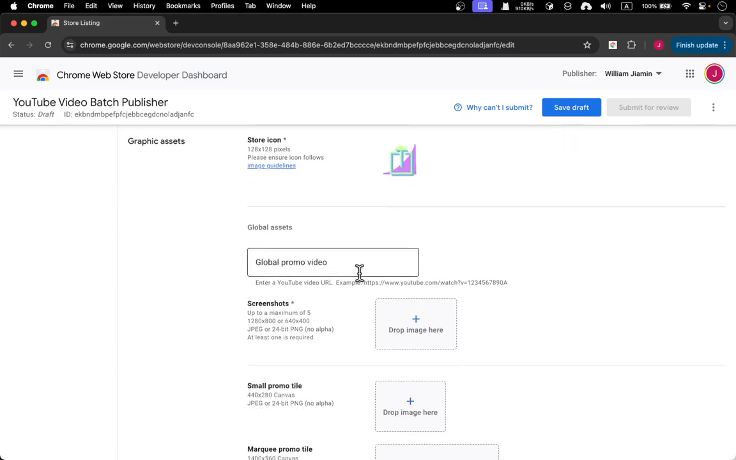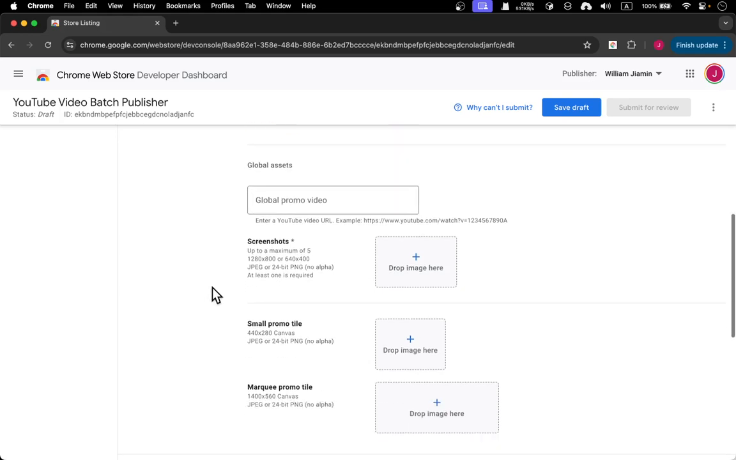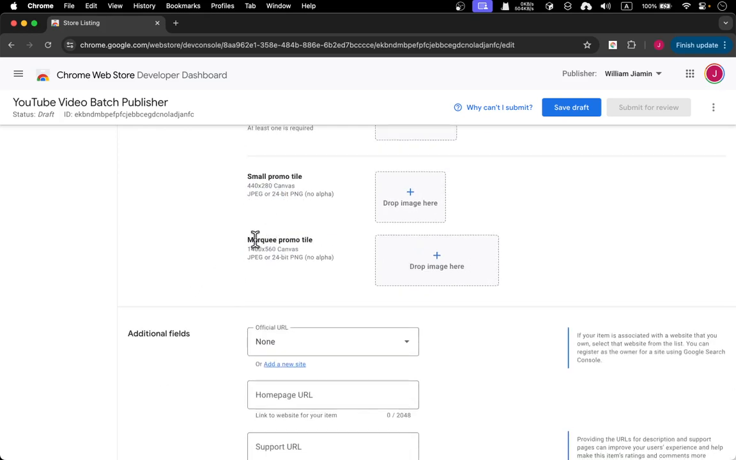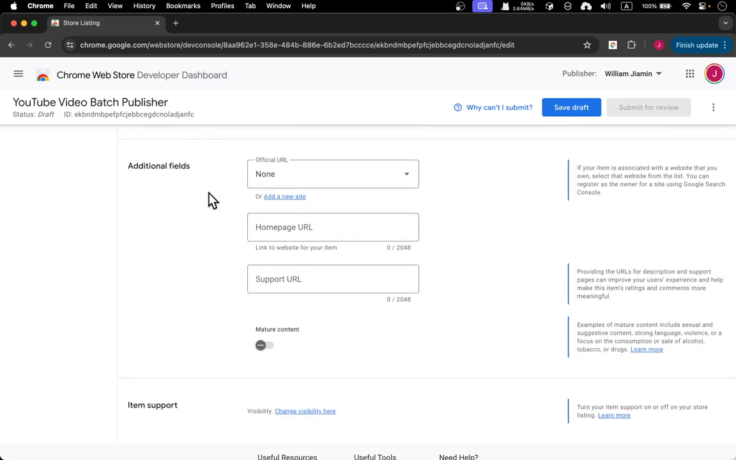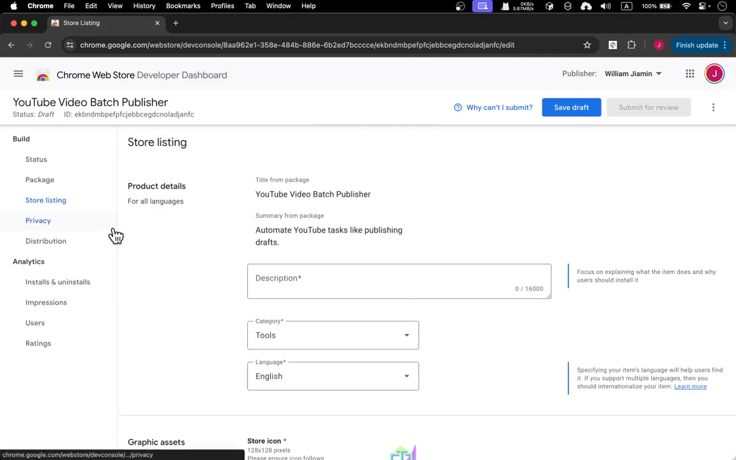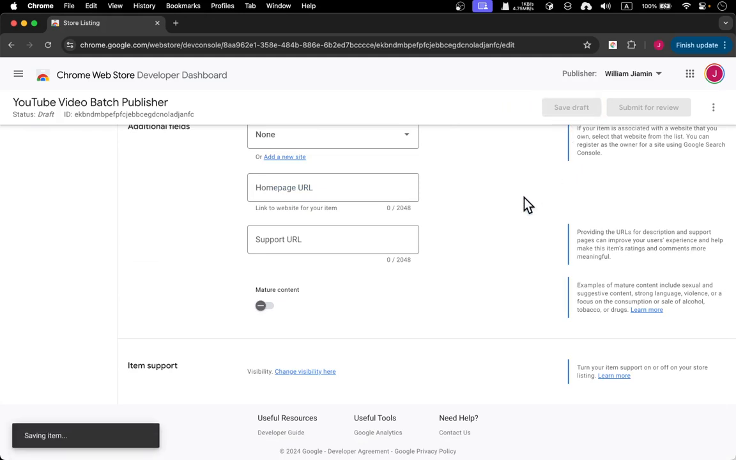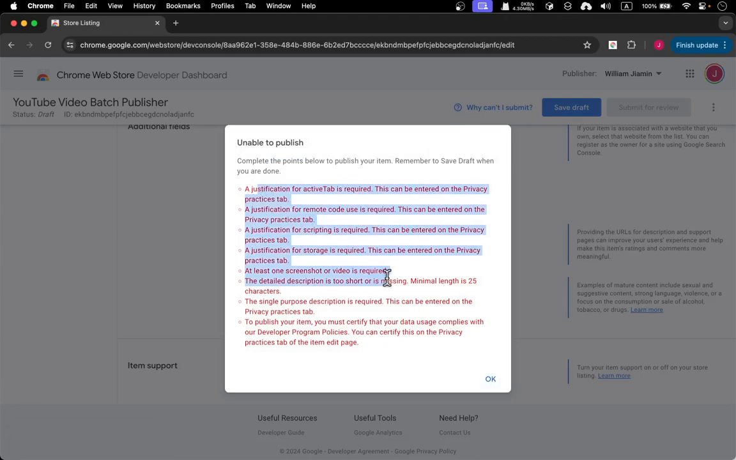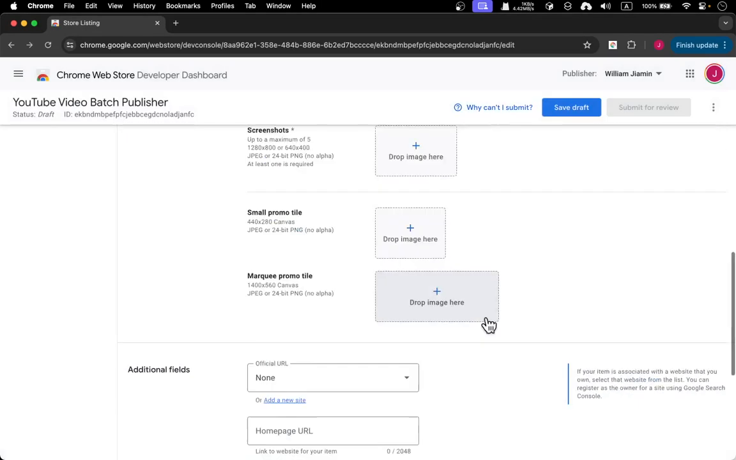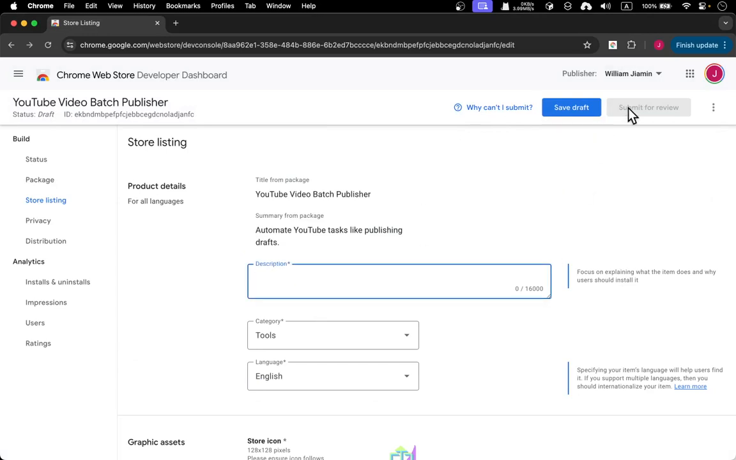And promo video, if you have a YouTube video, you can just upload that. And then screenshots, just do that. If you want to promote your official website or something like that, you can add it here. Let me just leave it blank. Okay, and don't forget to save drafts, because some of the fields that are not active are not filled, so you have to fill all this, then you can submit for review. Review is pretty quick, I believe just one business day, something like that.